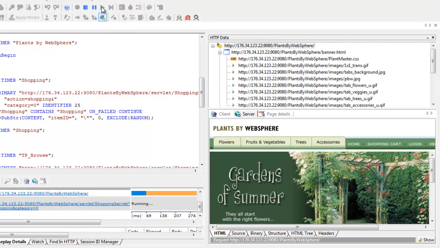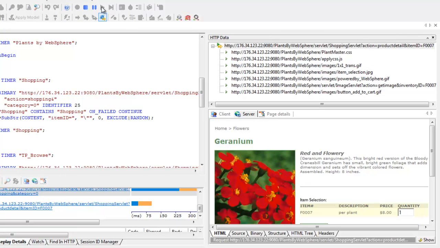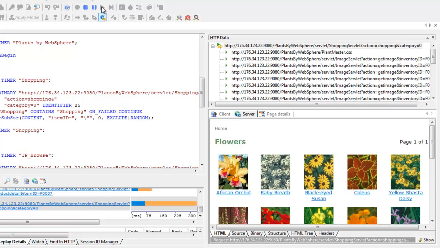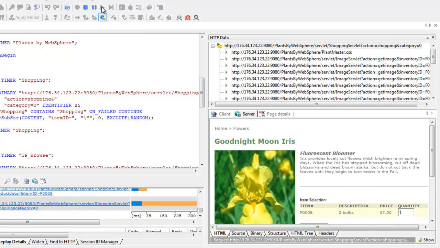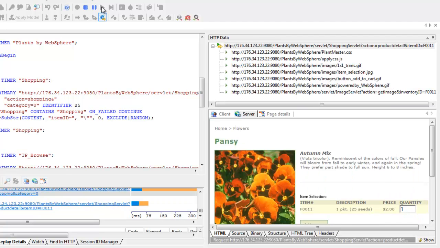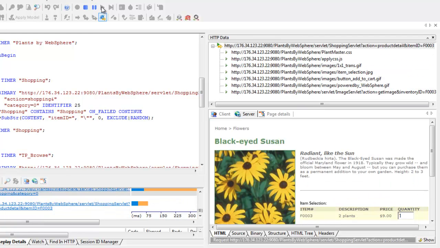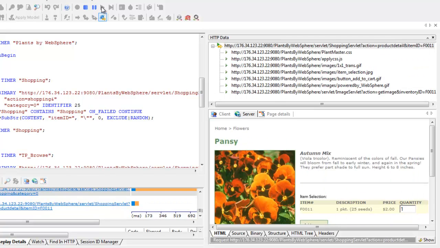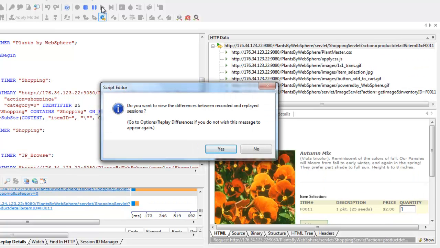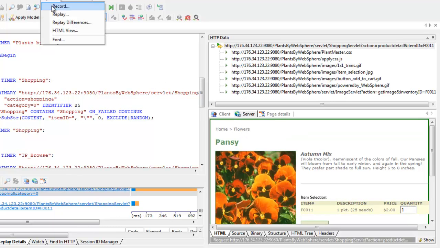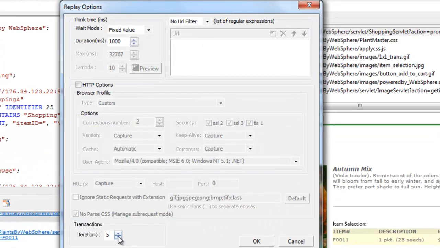So off we go: home page, flowers, geranium, flowers, goodnight moon iris, flowers, pansy, flowers, black-eyed Susan, flowers, pansy, and that should be it. We're done. So this is great. This script is going through 5 random flower pages. In this case, it's only doing 5 because I have 5 set here.